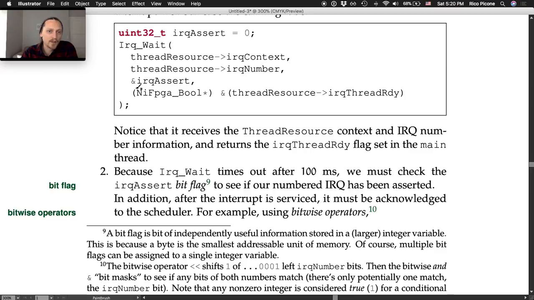So we must check the IRQ assert bit flag. We defined IRQ assert to be 0 to start, and then we handed a pointer to IRQ assert to IRQ wait, and IRQ wait is going to write to IRQ assert and tell us the number of any IRQ that happened, or not. If it just timed out, it wouldn't set that. So we have to check the IRQ assert.